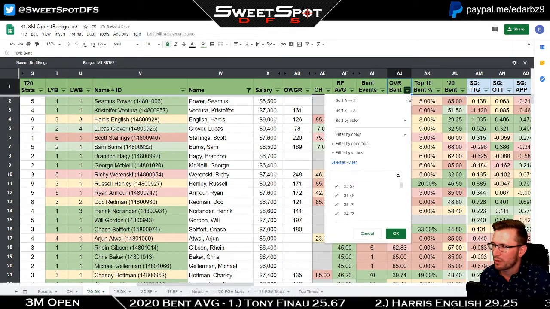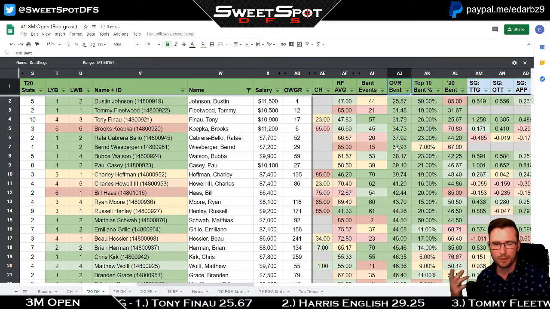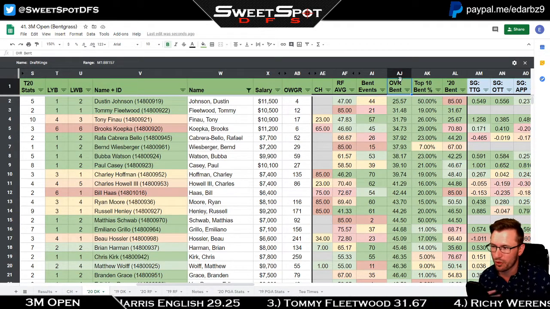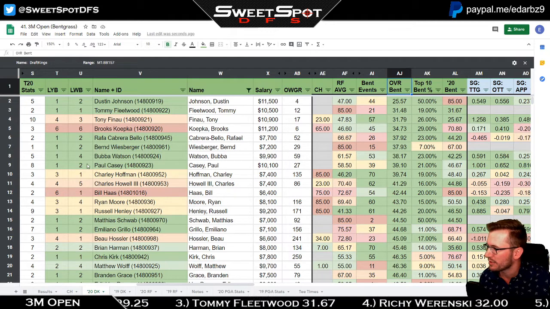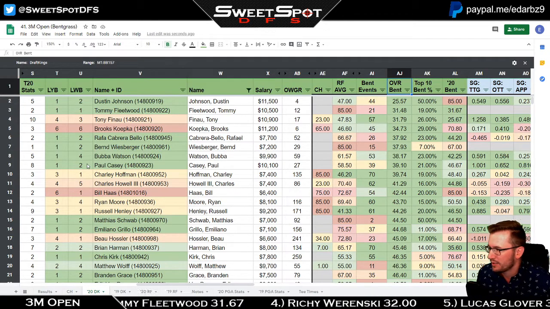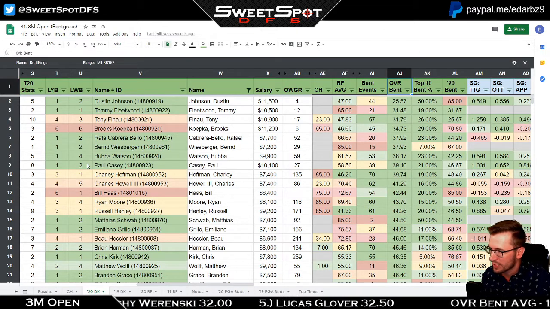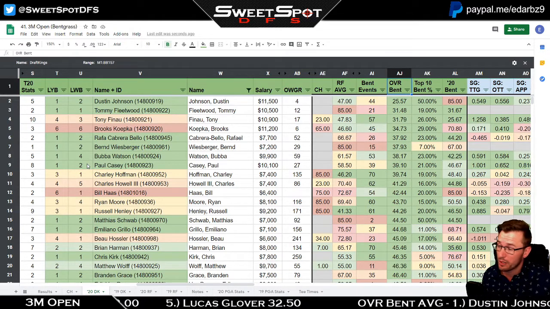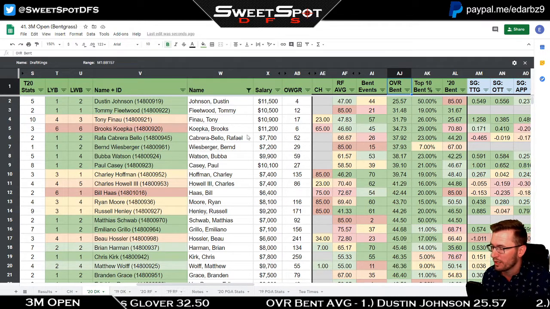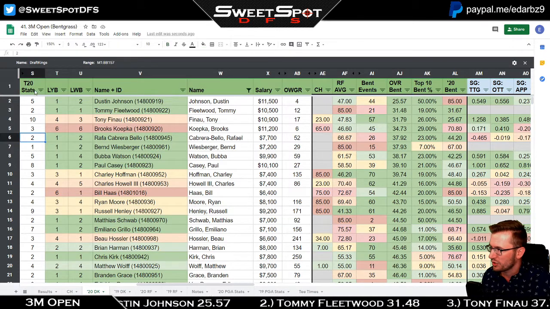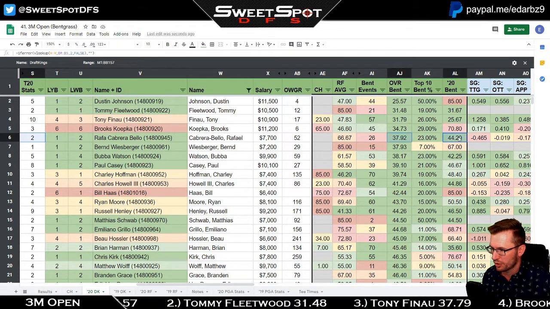Let's go right to the overall bent. Now, again, remember this was one of the stats we wanted to look at. This and tee to green. So overall bent and 2020 bent grass. And your top guys, Dustin Johnson, Tommy Fleetwood, Tony Finau, Brooks Koepka, Rafael Cabrera-Bello. That's a really interesting name. Used to be one of the most consistent golfers. Now, not so much. But you can see his 2 top 20 stats are just bent grass stats.